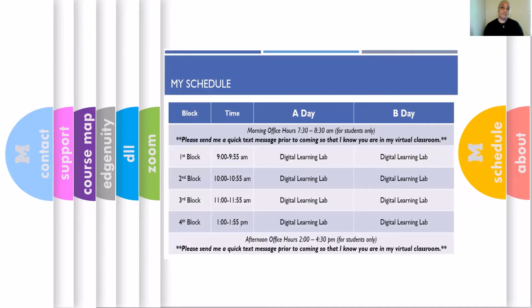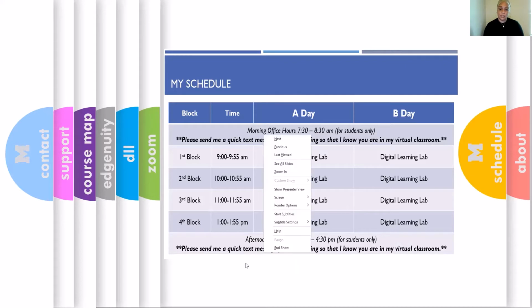Office hours are from 7:30 a.m. to 8:30 a.m. and then again from 2 p.m. to 4:30 p.m. Now, here's the thing about office hours. Our office hours are on an open Zoom, but I do request that my students send me a text message so that I know to look for them inside of the classroom. And once again, that information is on Schoology, and that is my mobile number, so they can send me a text message.